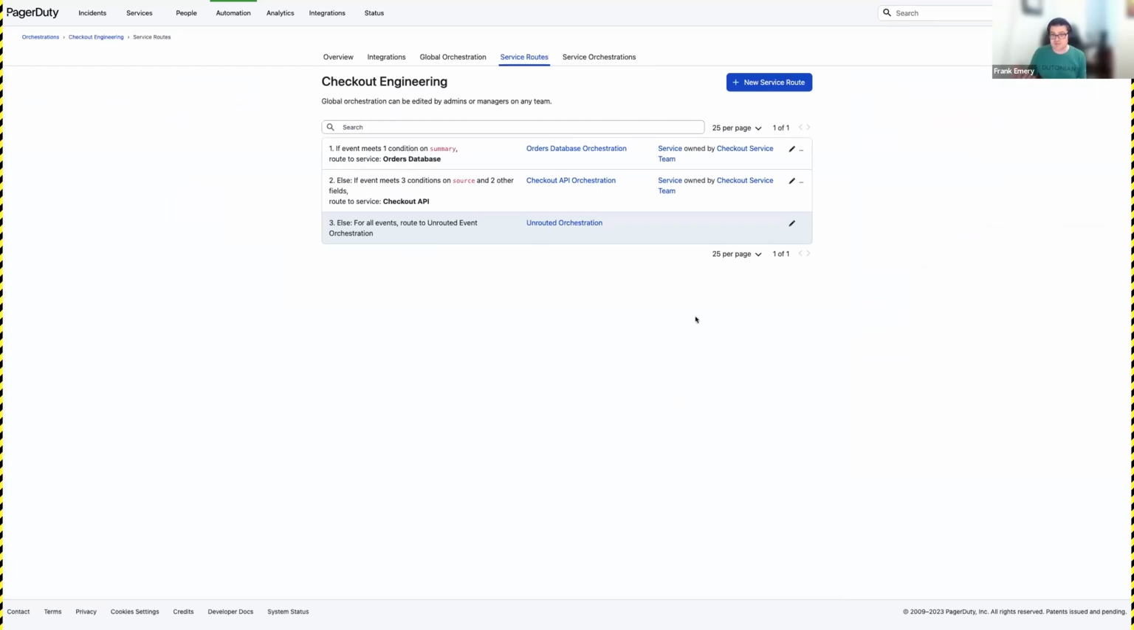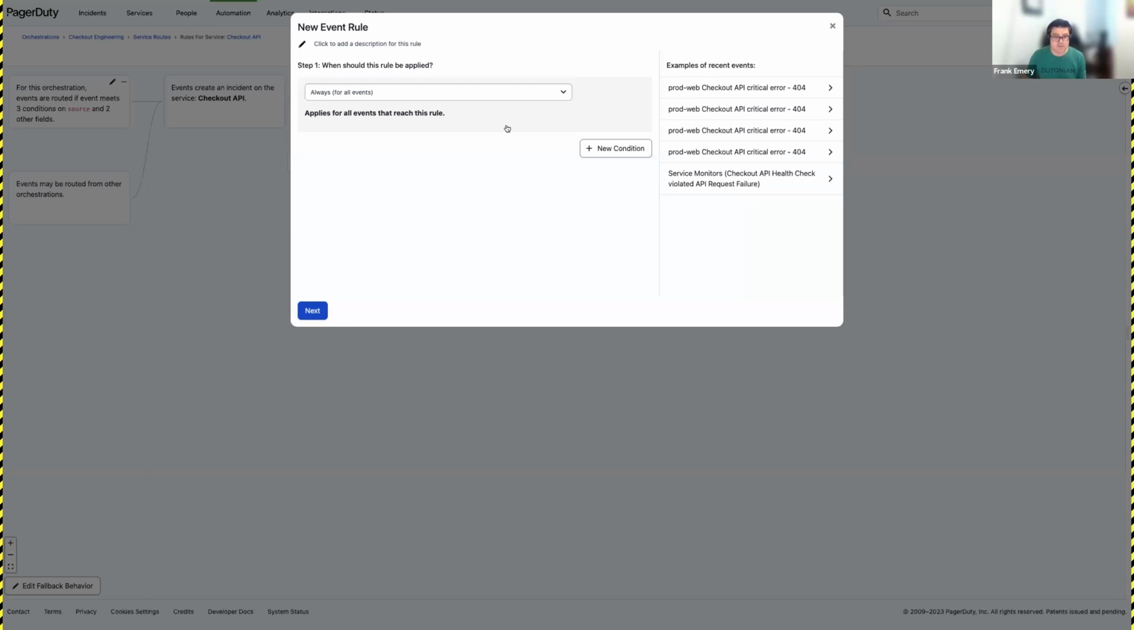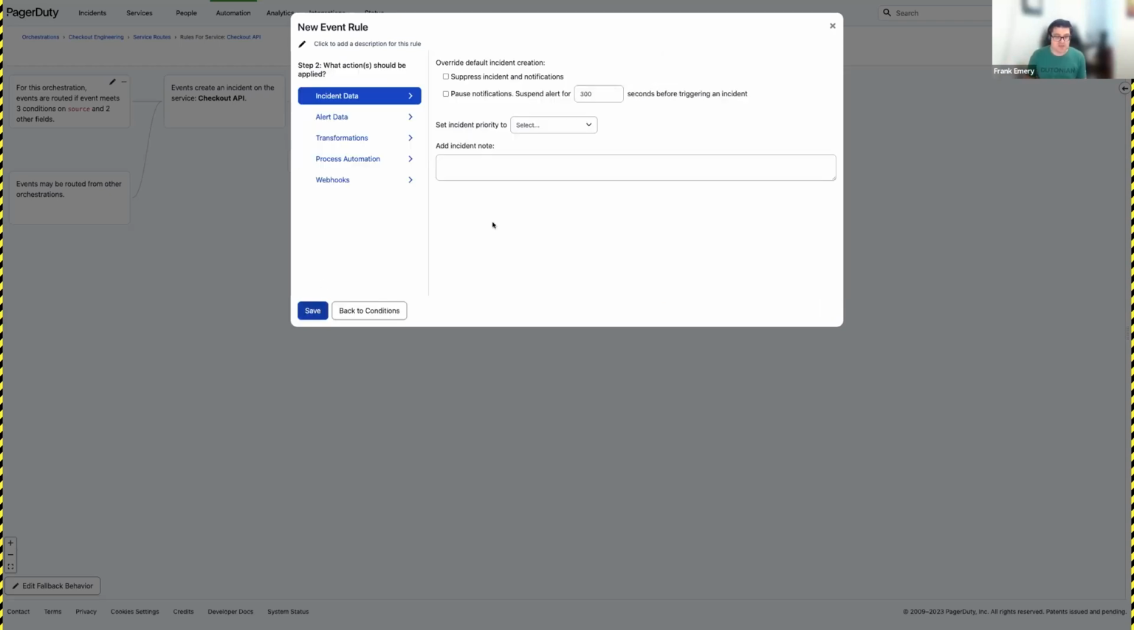And what the checkout team wants to make sure is that they do have their own processes as well. It's great that the central team is suppressing or pausing notifications for them. However, they still want to do their own stuff afterwards. And specifically, for any issue that comes in that has this API health check, they actually don't want that to pause. They want to fully suppress that. So they know that this is very distracting for teams. They want to suppress that.